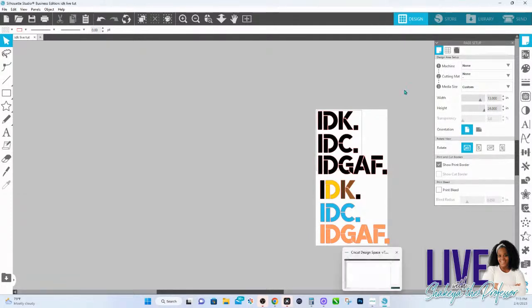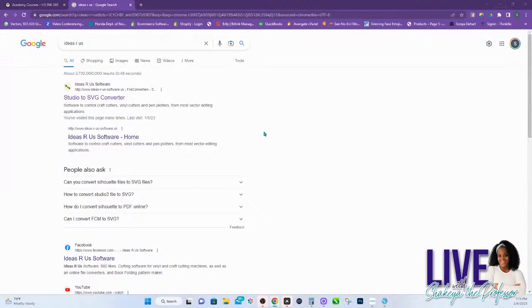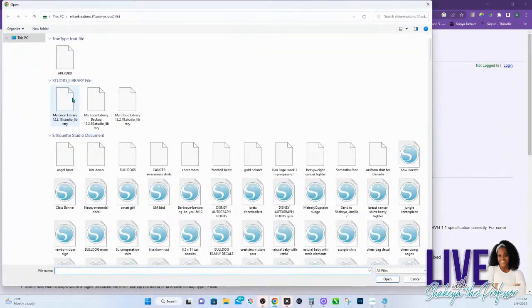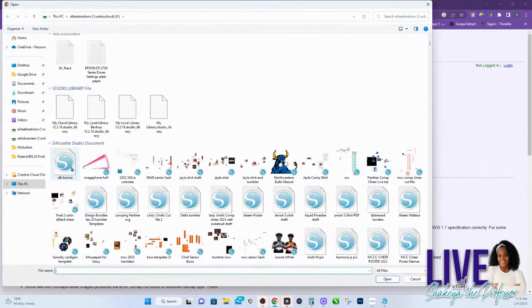But what we're going to do is go over to Google, and you're going to type in Ideas Are Us. It's the Silhouette Studio to SVG converter. You can convert up to 10 files per day. You're going to click on that. You're going to go to Choose File. We're going to find that file that we just created.